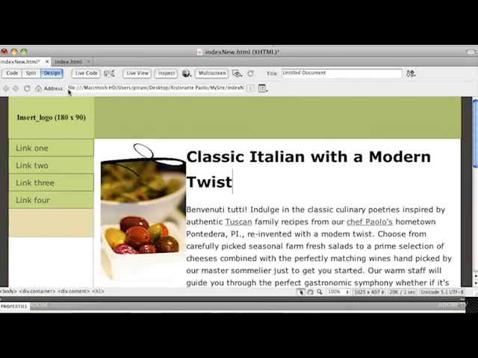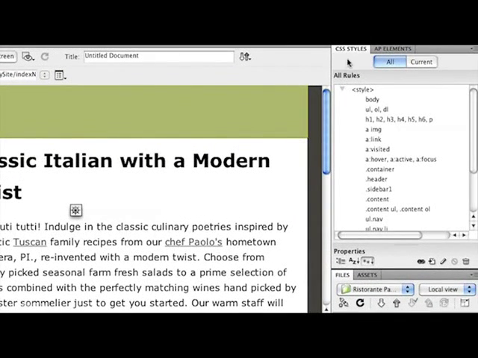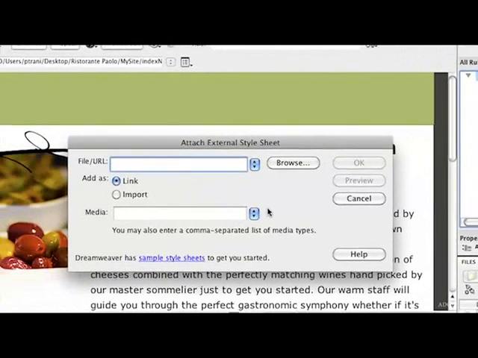Okay, so I'm going back to index new HTML. I can take a look at all of these CSS styles in here. And what I want to do is attach that CSS style sheet to this page. So at the bottom of that CSS Styles panel, click Attach Style Sheet.